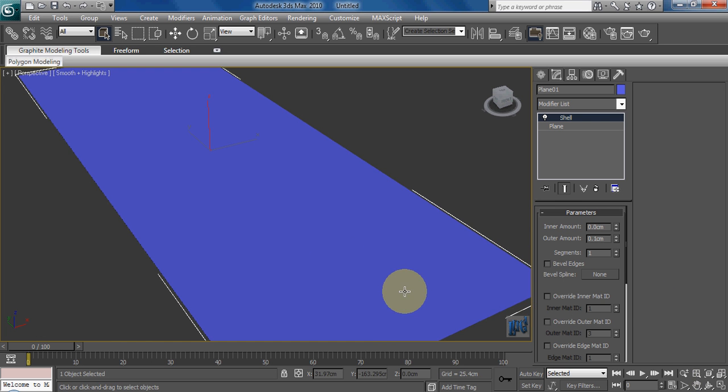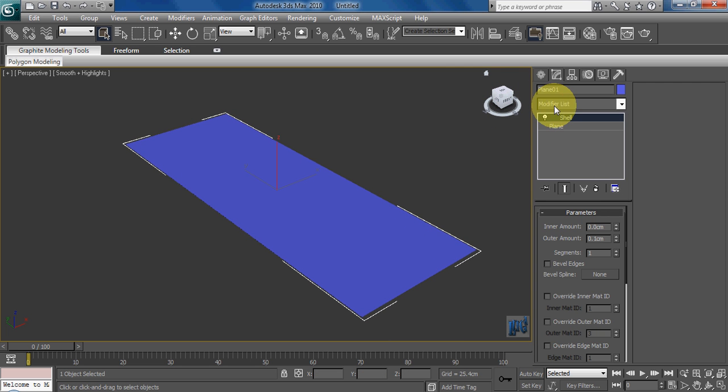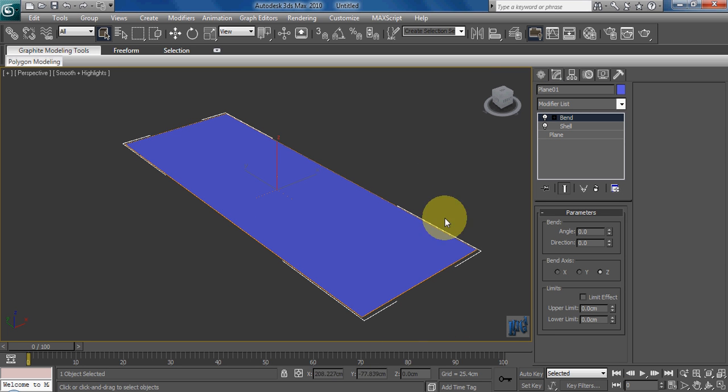Now let's increase the view, perspective view, sure. We go to modify and add the bend modifier, this one. As you see, you have an orange rectangle around this plane now.